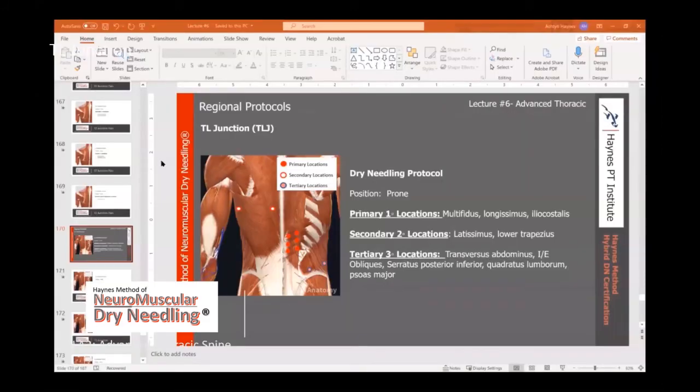Okay, so the regional protocol for the TL, or the thoracolumbar junction. Here, the dry needling protocol, patient is going to be in the prone position. And this is going to be any of those pain patterns that you see from the middle to lower thoracic spine all the way down to, let's say, the level of the iliac crest. So very frequently, when we do treat quote unquote back pain, we are going to be dealing with more of a TL junction, especially if it comes up into that lumbar spine towards the thoracic junction.